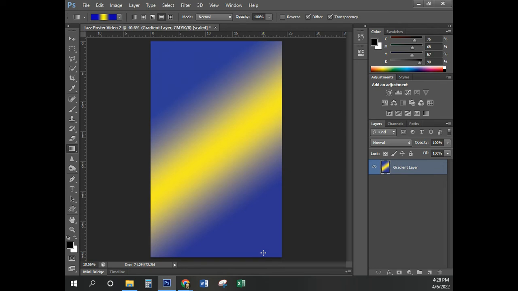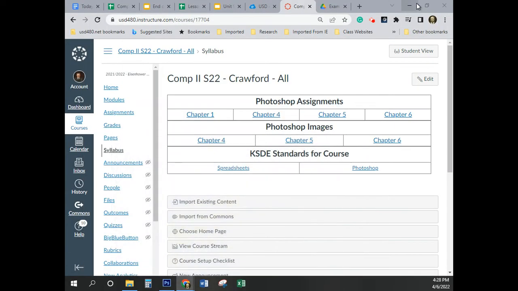I'm turning the page. Okay, the next thing we're going to do is use the place command. And what this does is it puts what's called a smart object in the image. The smart object can be resized without losing its definition and detail. So what I'm going to do now is I'm going to go ahead and minimize that for a moment.